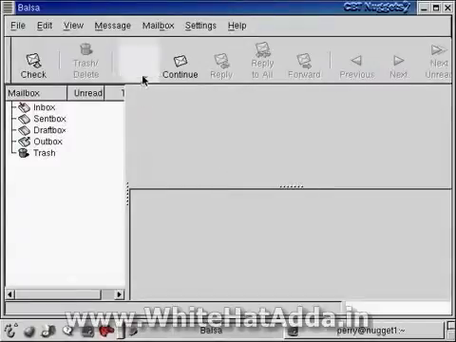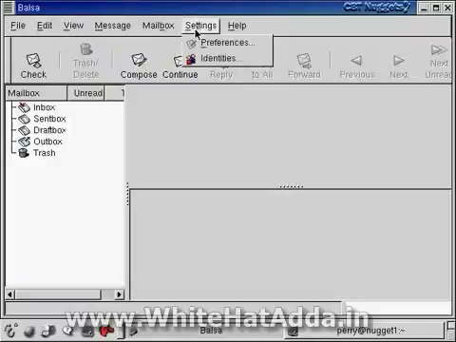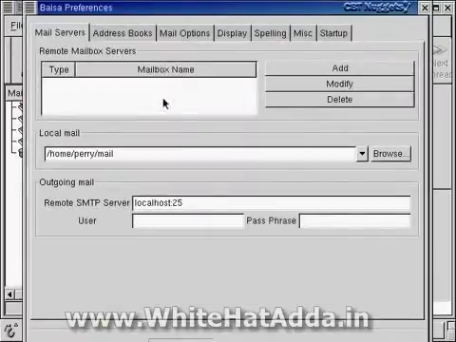Under this, you can compose messages. You click on compose. I think that's pretty self-explanatory. You fill in the to field and the subject field and you write your message. One of the things you have to decide is how you're going to receive mail on your Linux system if you want to do it that way. And under setting preferences, mail servers is where you do that.